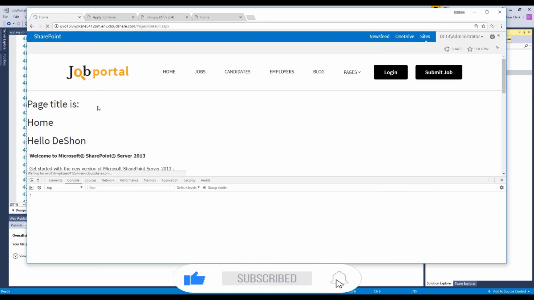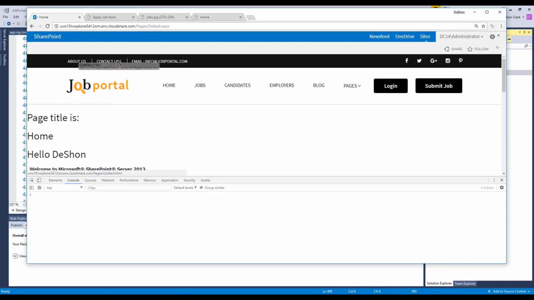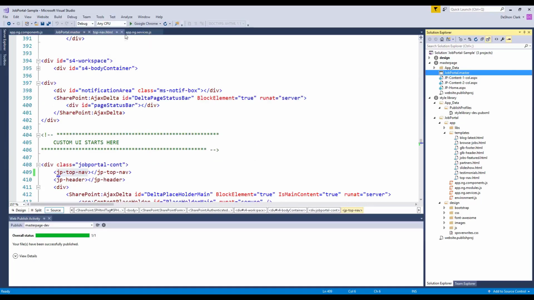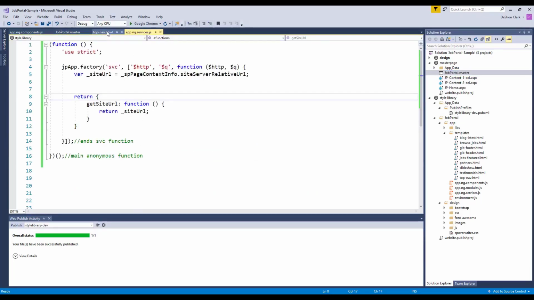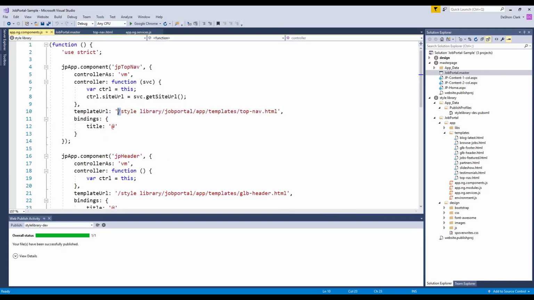Hit the refresh. All right, so now we have our top nav and we also have our slash. You see that? So this is going to give us the current site collection's relative URL. And now what we need to do is to pass this. From where I sit, it's not going to make sense because everything is just a slash and I already have a slash, but we want to make this dynamic.